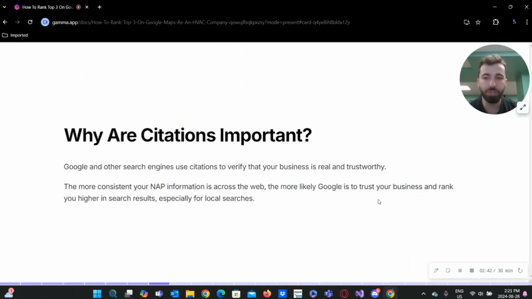And the reason why citations are important is because Google and other search engines use citations to verify that the business is real and trustworthy. So the more consistent that your NAP, which is your name, address, phone number, the more consistent that information is across the web, the more likely that Google is going to trust your business and rank you higher in the search results, especially for the local searches.